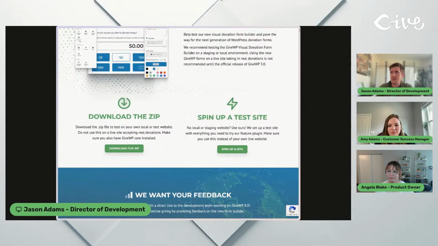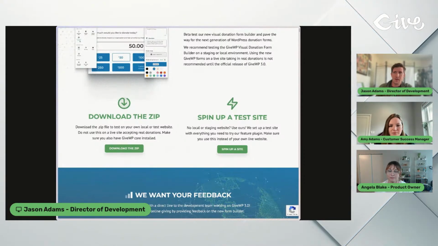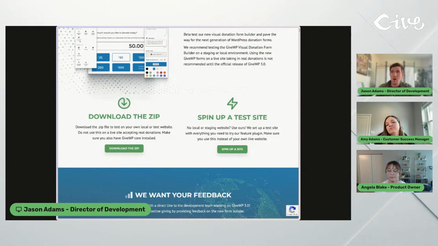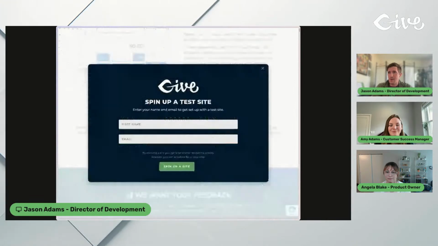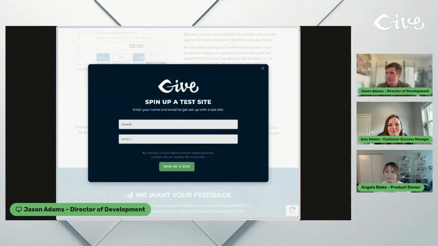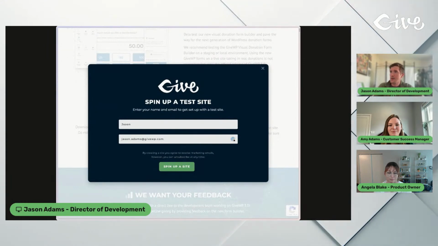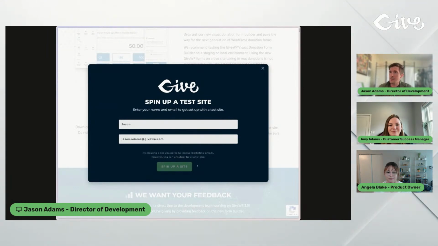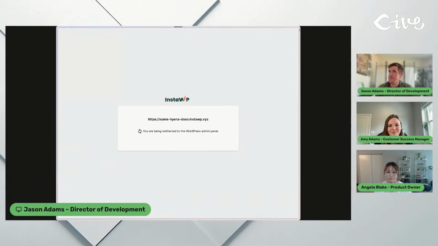There are two different ways that you can grab it. You can either download the zip here just by clicking this button, and then you can use that to install it anywhere you want. Or, and pretty amazingly these days, I think is super cool, you can just spin up a site right now. So I'll demo that. I'll give my first name, email, click the little button, wait for a second, and boom, there you go. So now I can just click this button.